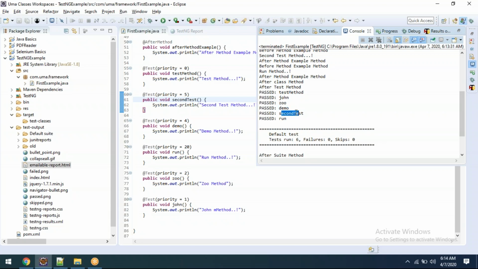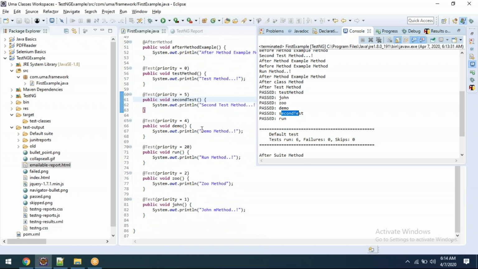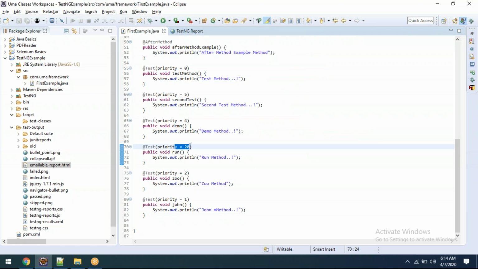Second test is for the next priority. I'm not sure what the number is. You can check it here. 5-4. Okay, 5-4. Then the run will be like 20. Means if you are missing something inside, no issues. Get my point? But you have to be very clear. Here is one straight question.